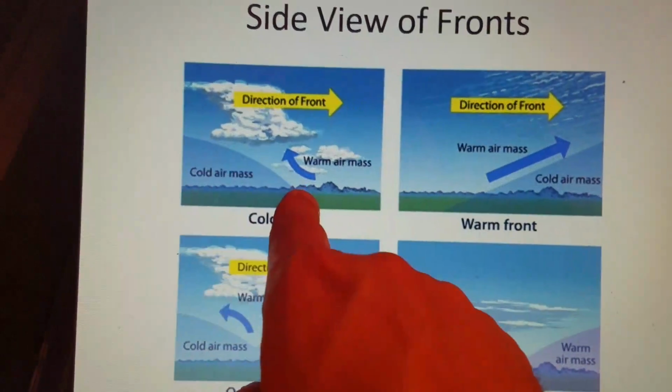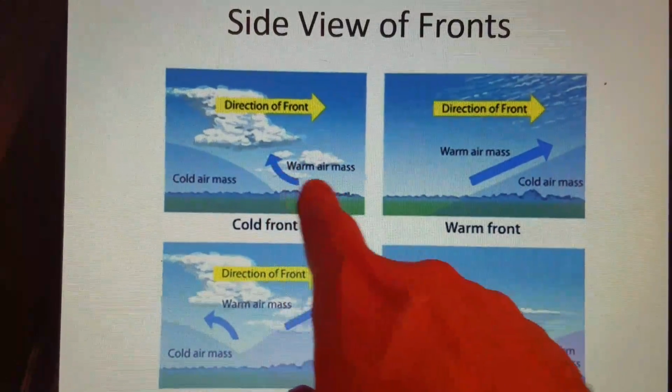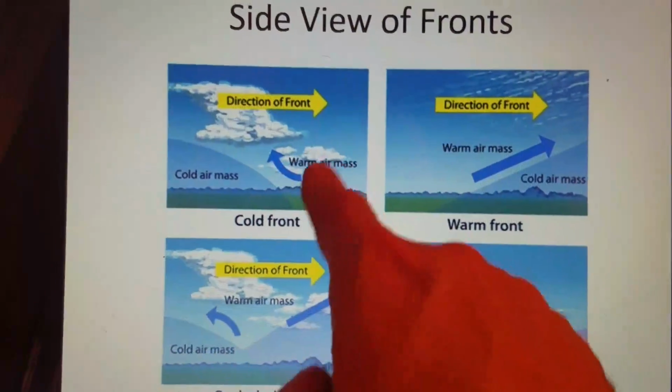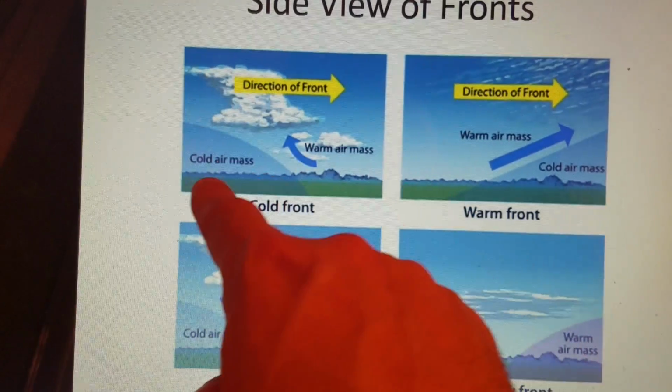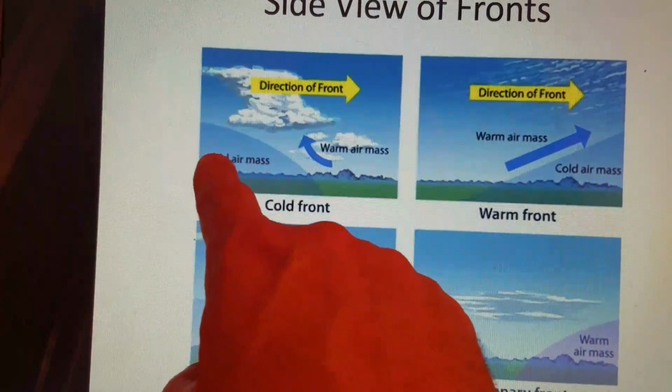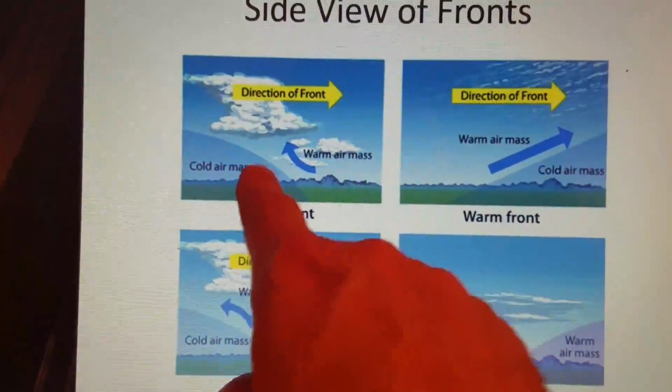Colder air is much denser, and warmer air is much less dense. So as the cold air pushes into the warm air, the warm air will rise out ahead of the colder air mass. The cold air mass hugs the ground because it's so dense, and it will result in lowering temperatures.